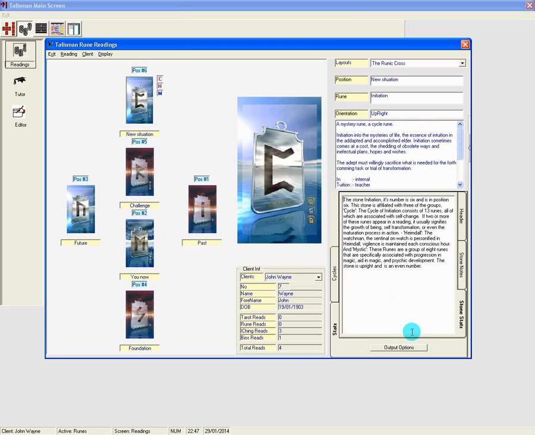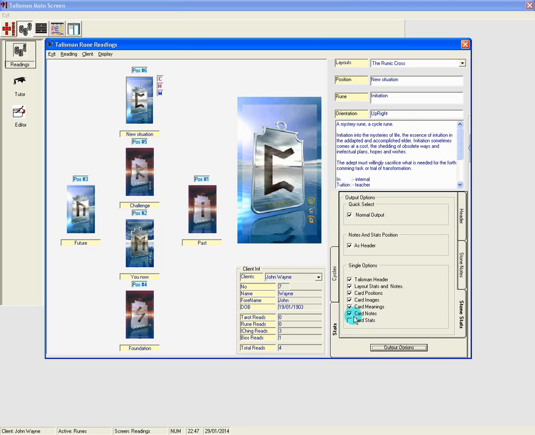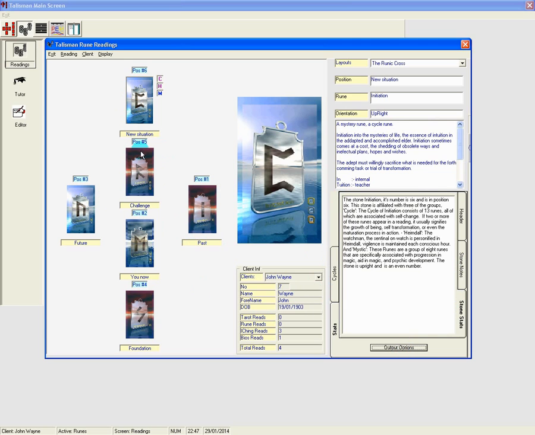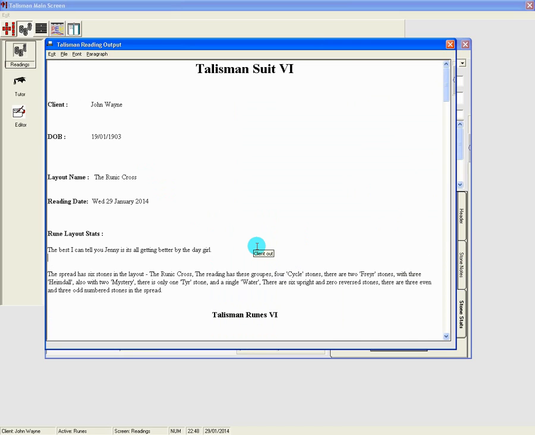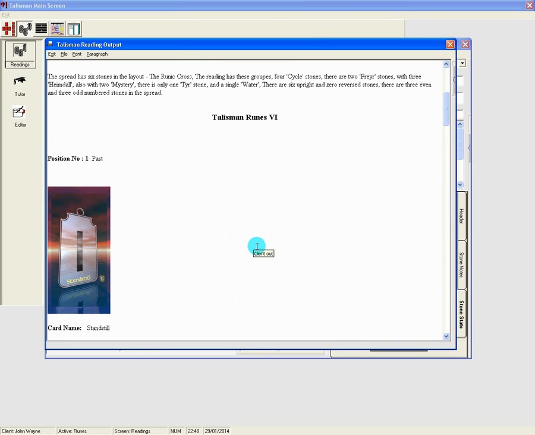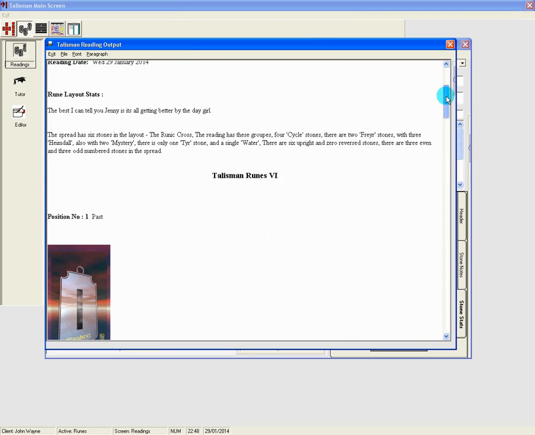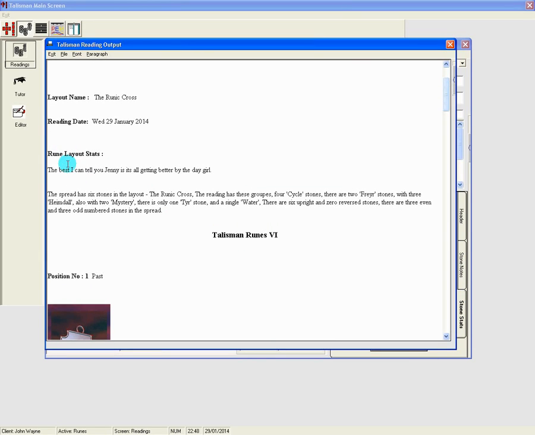So we'll go back in here and we will just make sure it's all switched on, and we will control output, and there it is. The best I can tell you, Jenny, it's all getting better by the day, girl. So you can adjust this in any fashion you like. Now this is the reading statistics, reading layout statistics there.